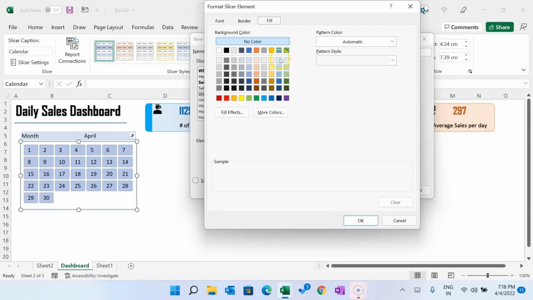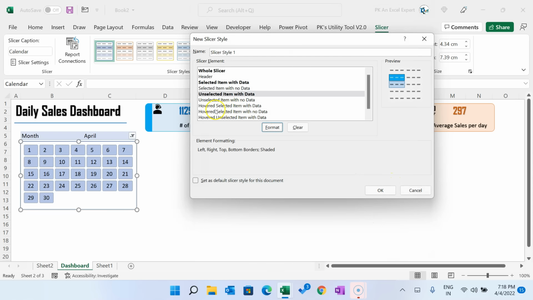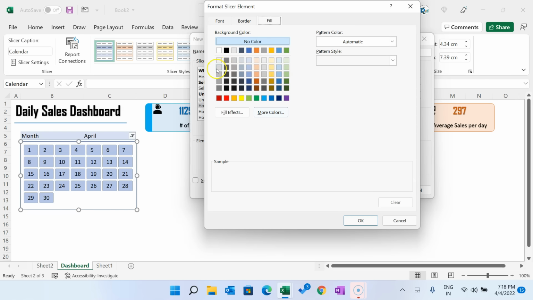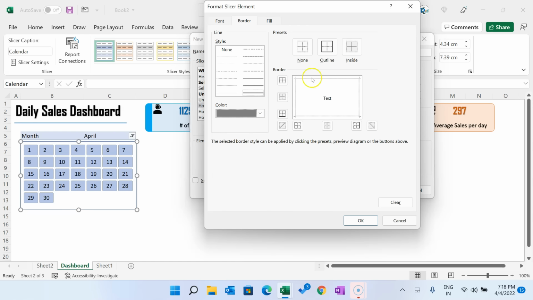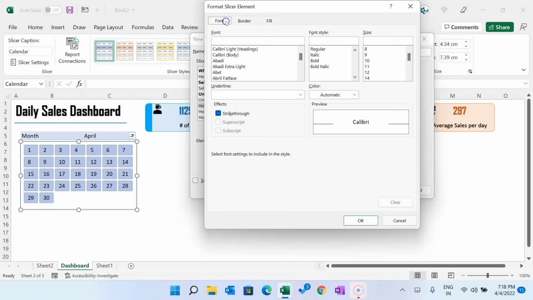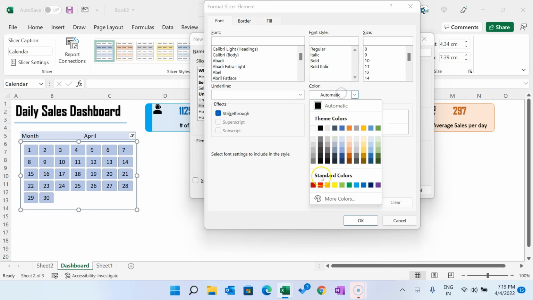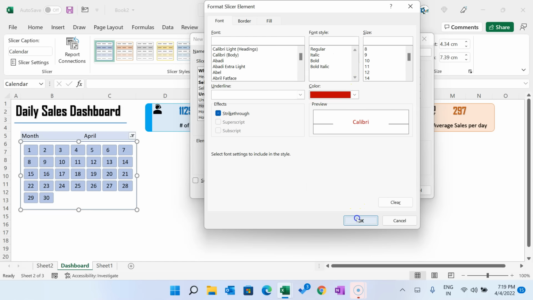Let's take a little lighter blue, let's say this one. Click on OK. Now the next one is the hovered selected item with data. Go to the format and let's take this gray color in the fill. Border, you can take a little darker border, let's say this one. Click on outline, and font color, let's say I'm taking this dark red color.